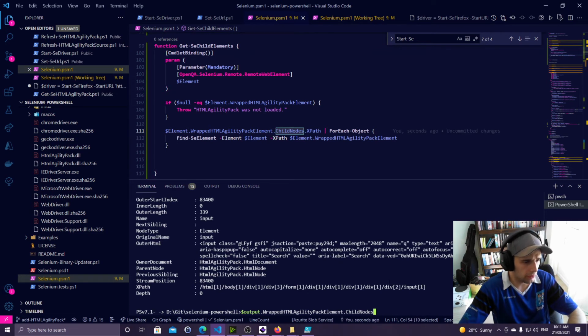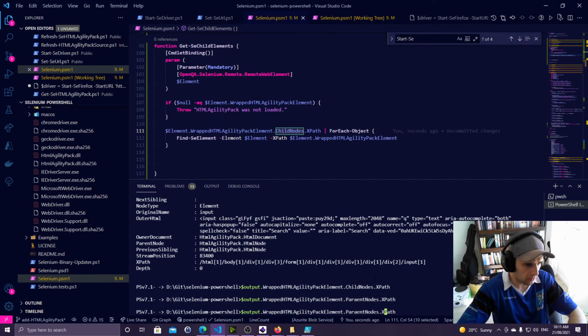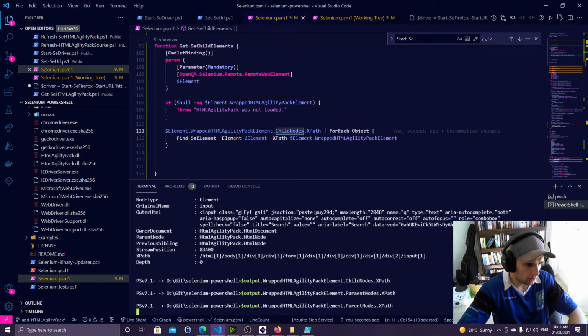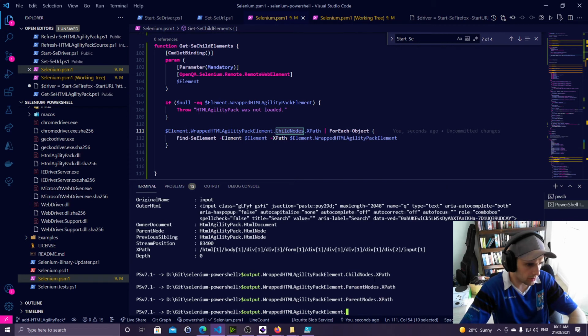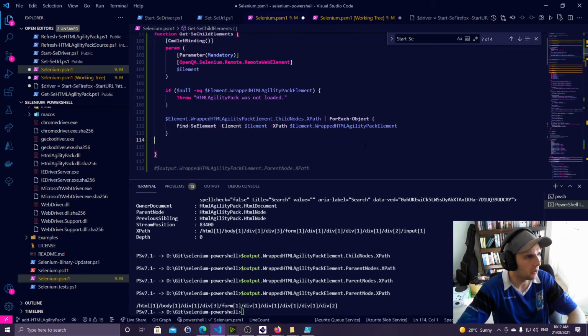We can go child nodes, and then we can go XPath. But at the same time, what we can do here is just say parent. We can actually spell parent. Parent node, XPath, like so. Then I'm just going to put that down there in a comment.